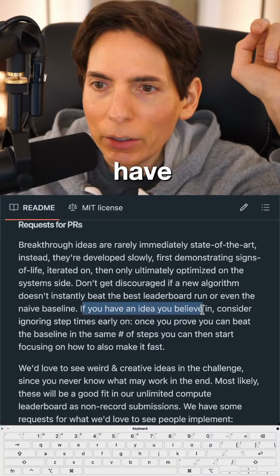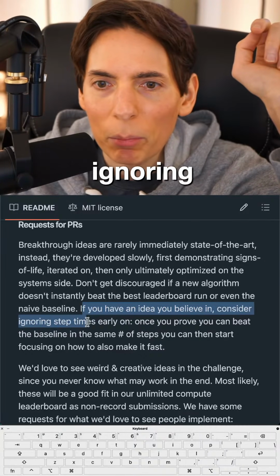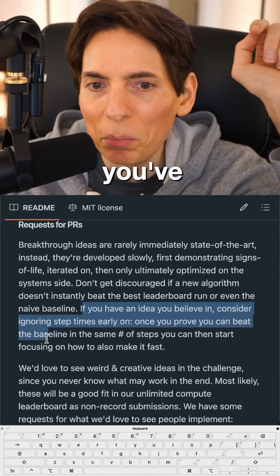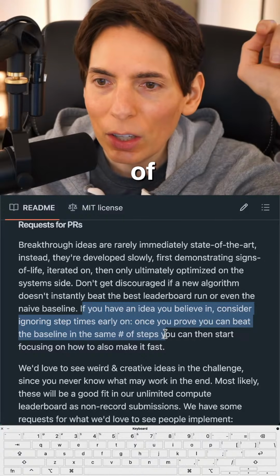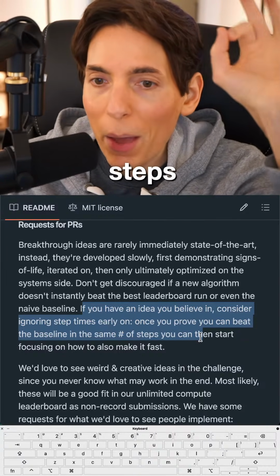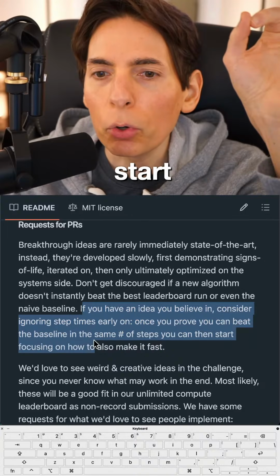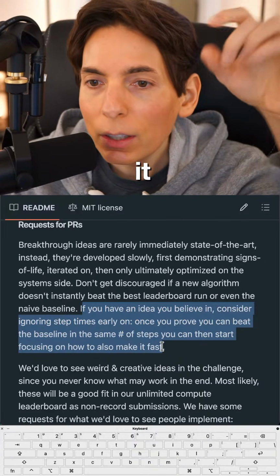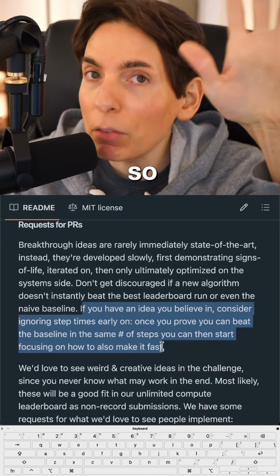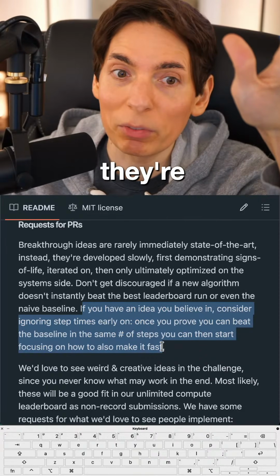If you have an idea and you believe in it, consider ignoring step times early on. Once you prove you can beat the baseline in the number of steps. Okay, so we have a maximum number of steps, apparently, and the same number of steps. You can then start focusing on how to make it fast. Interesting. Okay, so they're giving you some advice here.